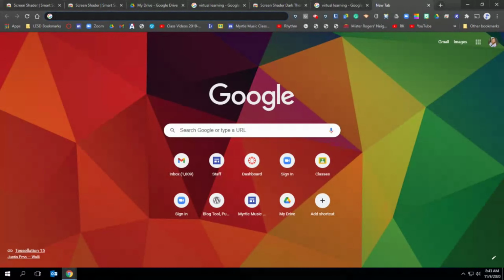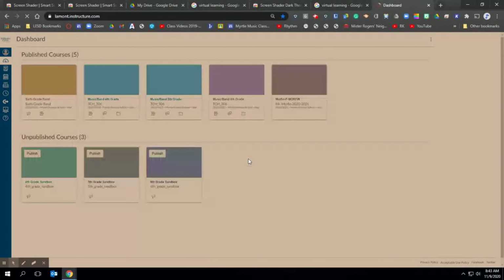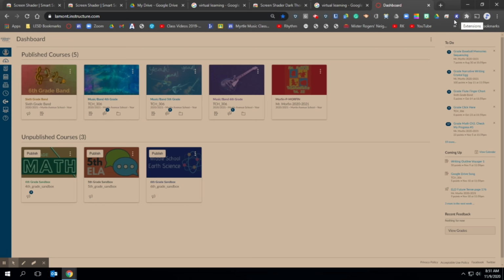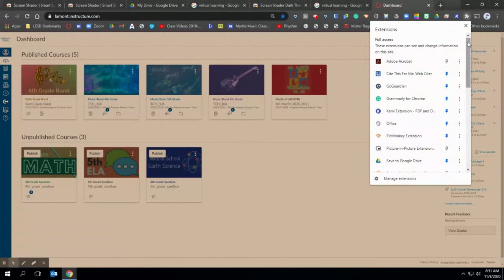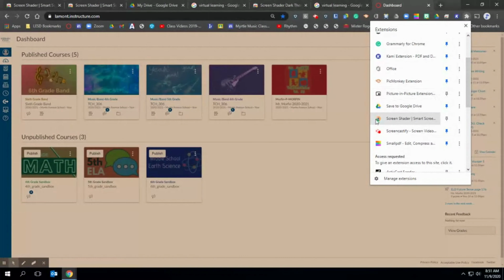And then every page that I do, let me click on my canvas, for example, it's gonna pop up with this nice little filter on it. If you want to be able to have that screen shader pop up here with all your other extensions, so that way you can toggle the settings throughout your work time, you can actually click on this same gray puzzle piece and scroll down to find the screen shader.